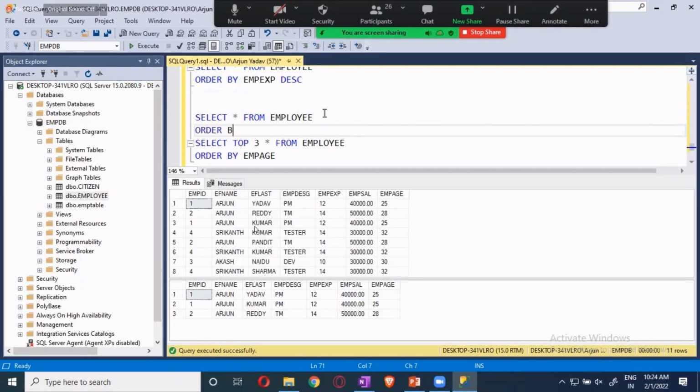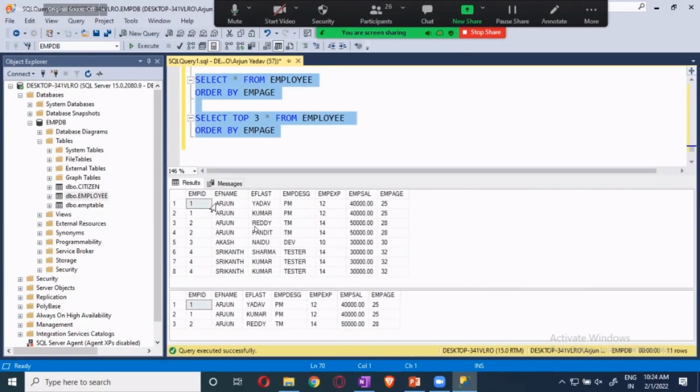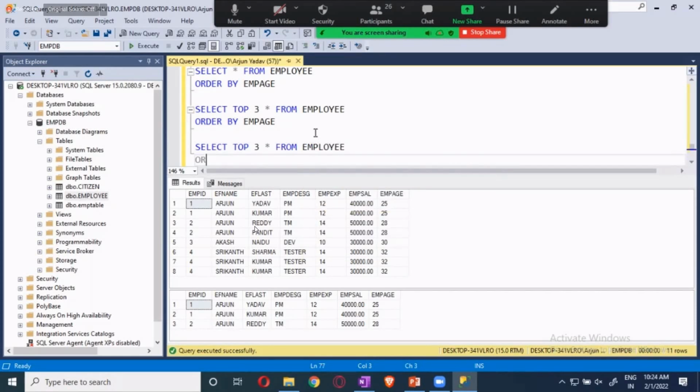Order by employee age. Now I'm ordering by the employee age, guys, first, and then I'm getting the top 3 of them. I'm executing both of them. Can you see this? This is the total, based on the age in ascending order. I got the top 3. No, I want the last 3 in this. I want the last 3, so I will use select top 3 star from employee, and I will use order by employee age descending.